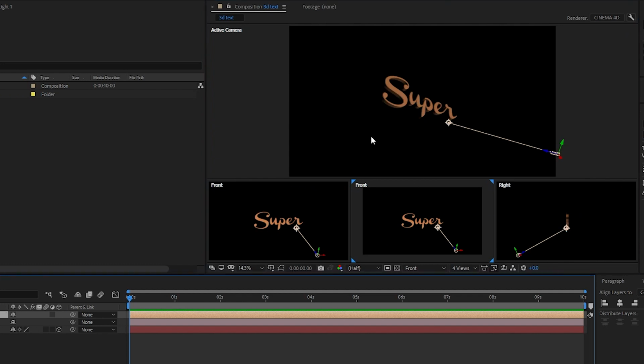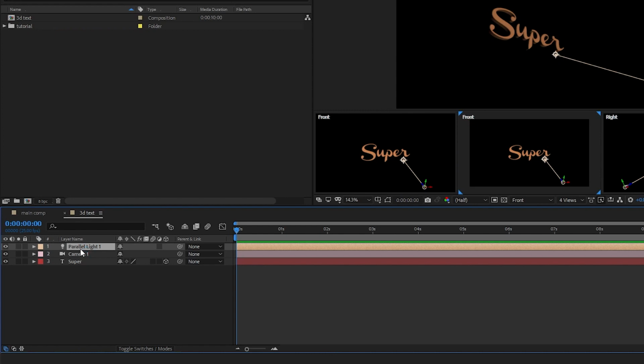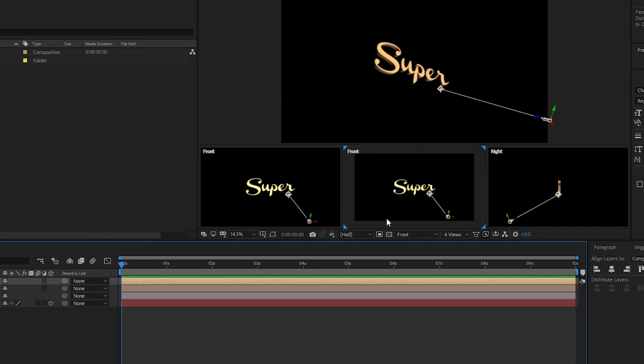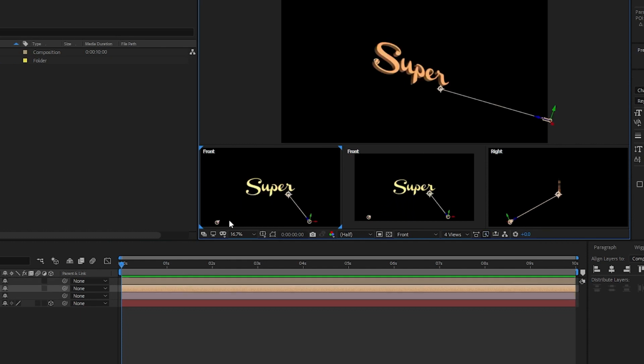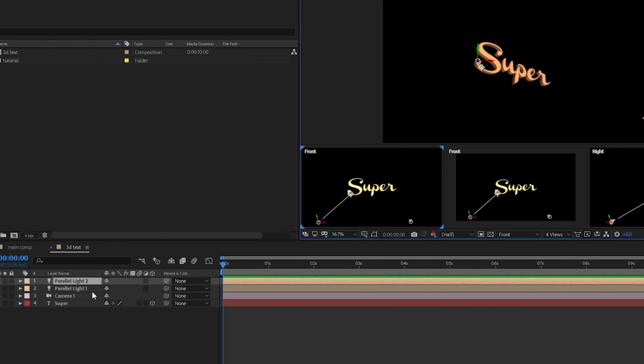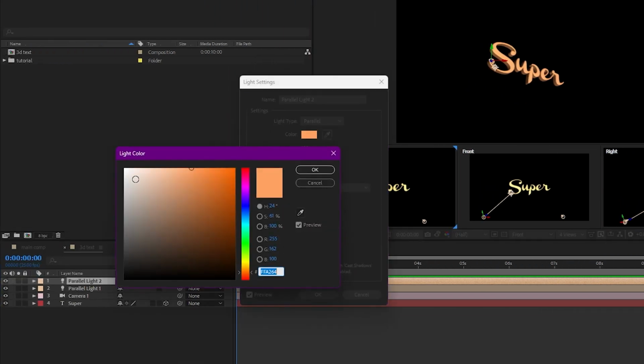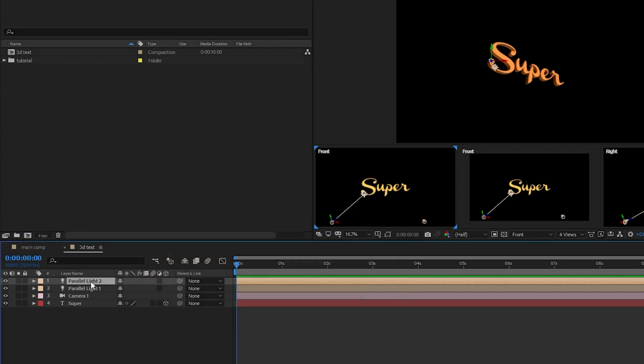Again, I'm going to add one more light. So select the light, Ctrl+D to add another light. The next light is coming from the left side. So we have 2 lights from the left and right. Of course you can change the color of this light also. So I'm going to change this maybe like this, a little bit darker. Again, let's copy this light one more time. So Ctrl+D to copy the light.